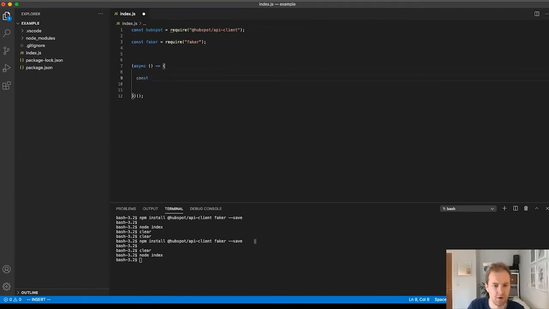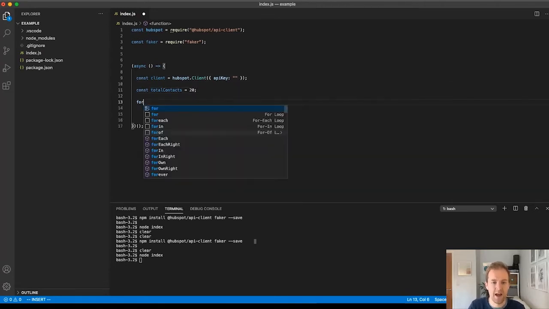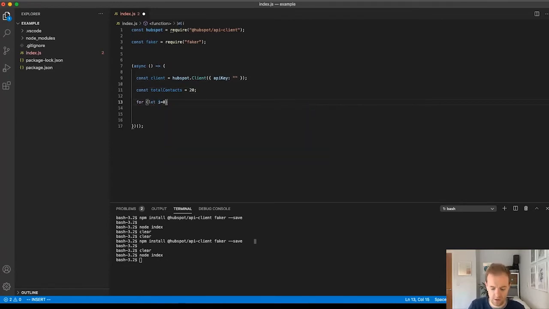So now what we're going to do is we're going to create a client using HubSpot, new HubSpot client. And this requires the API key. As mentioned, we're using the API key, and I'll show you how to find that in a second. And then what we're going to do is set a variable called total contacts. Create 20 test contacts, and then we'll create a loop. We say i smaller than total contacts.